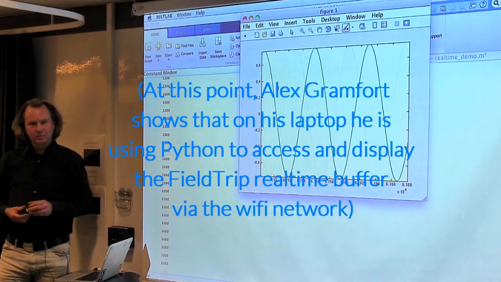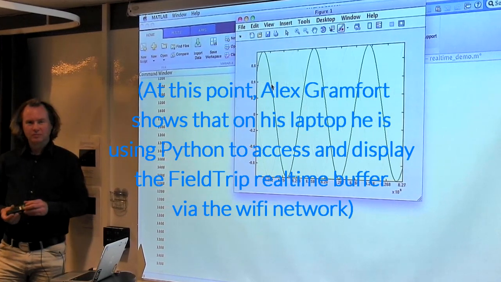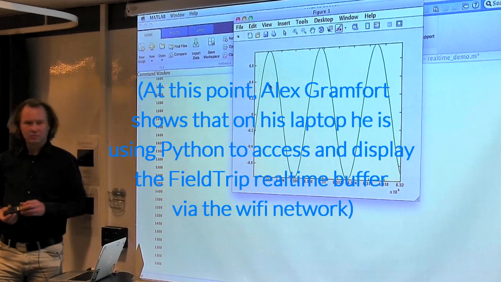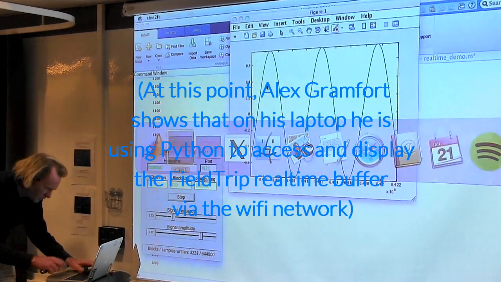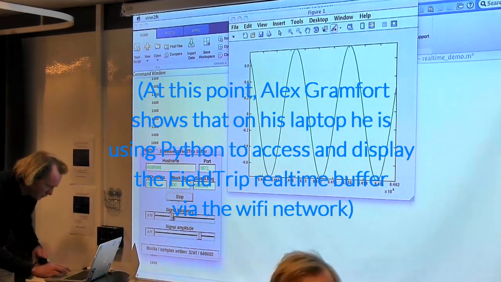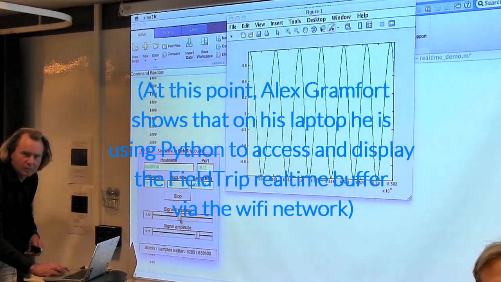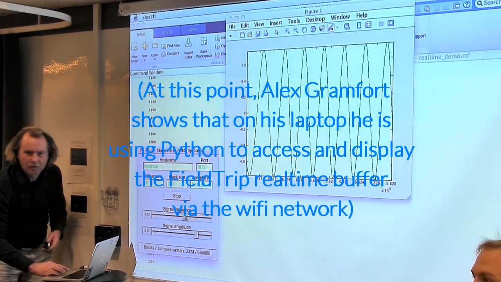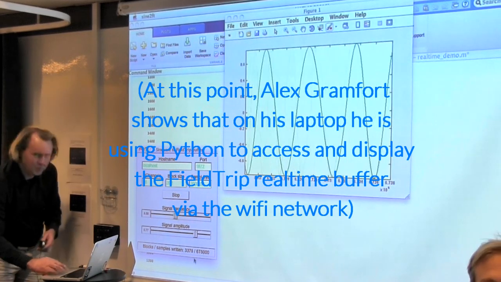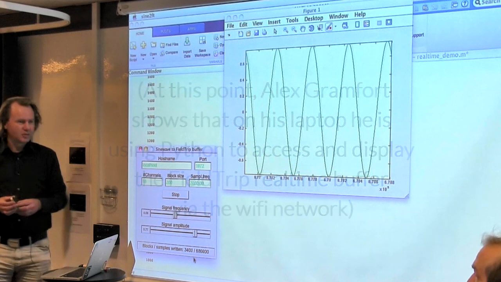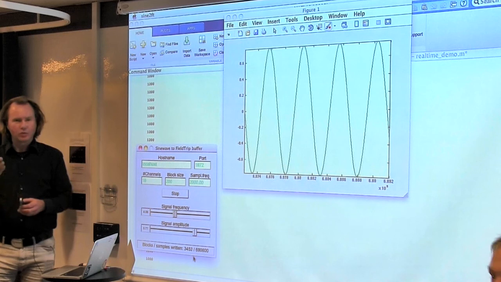So if you look at my screen, you see something that's not really a sine wave because it's just a proof of concept. But if you play with the slider, you should see that the display changes. You could in principle just hook up onto the MEG system. I press start, and you can display the MEG data here as well.